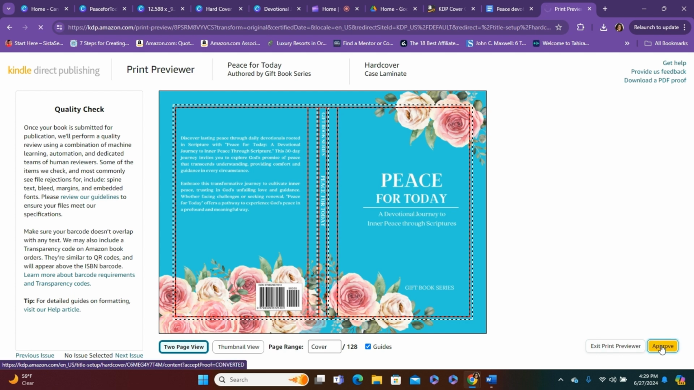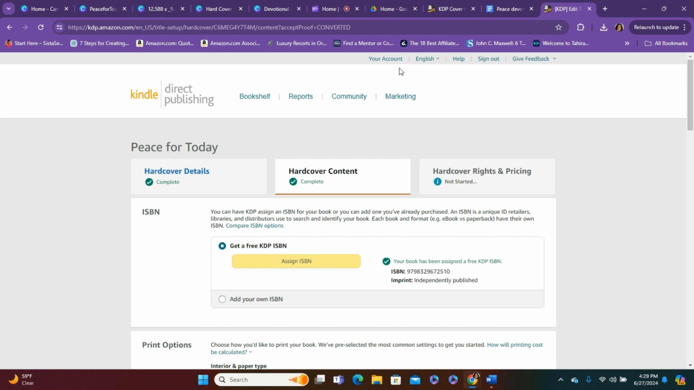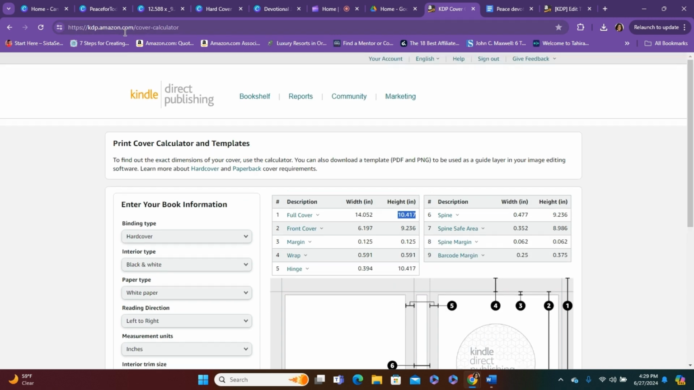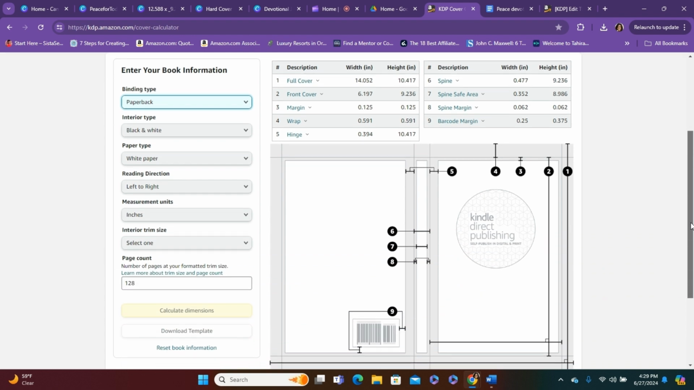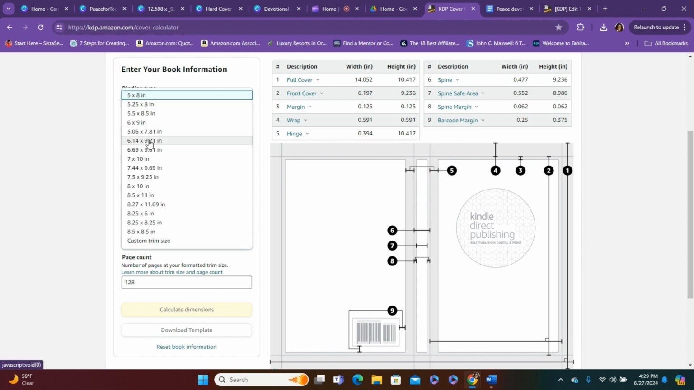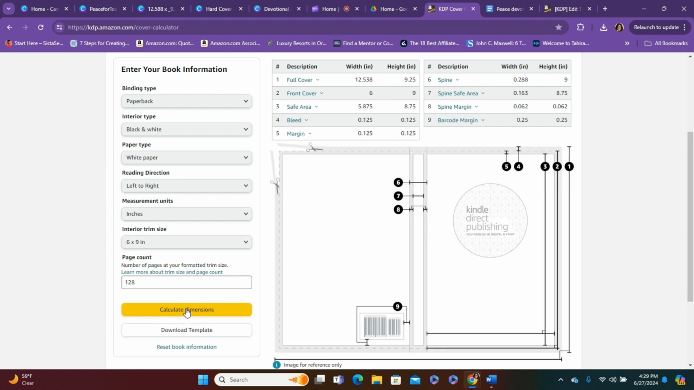Now, this is the hardcover. I do recommend that you also self-publish in paperback, but you're going to have to make sure that you do the cover again. So let's go back to the cover calculator. What we're going to do now is change it to paperback, still black and white. I have the same pages. I'm still going to do a 6x9. And then I want to hit calculate dimensions.